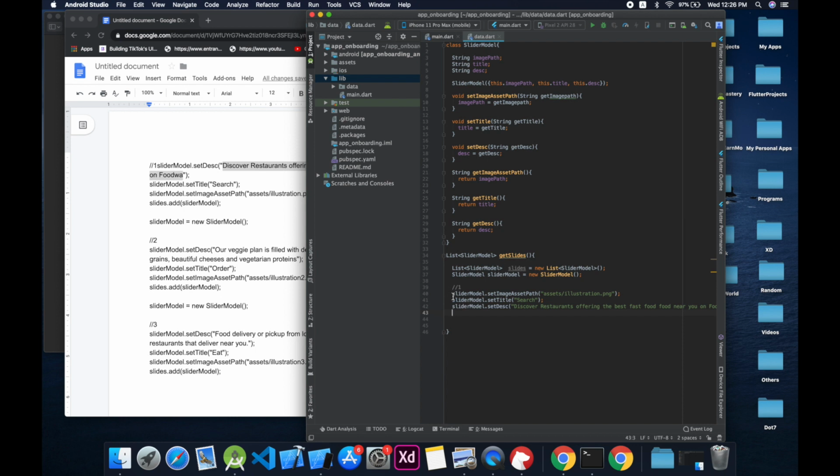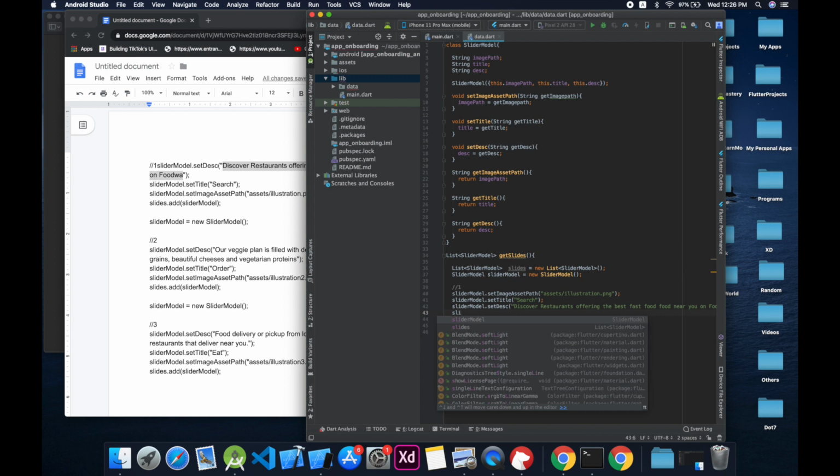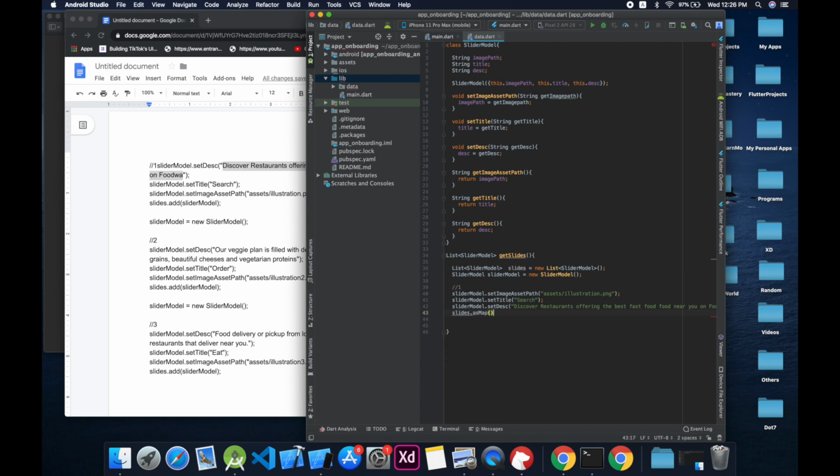Now, as we have set all these values to our model, the next step is to assign this particular model to be added to our list. So I will say slides dot add slider model. Now we can just replicate or copy.